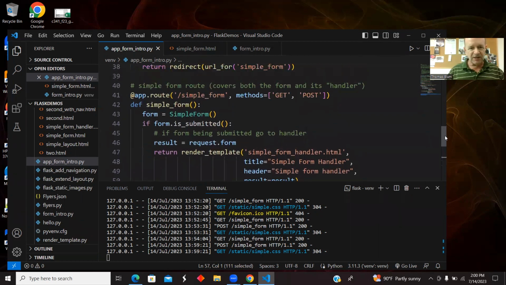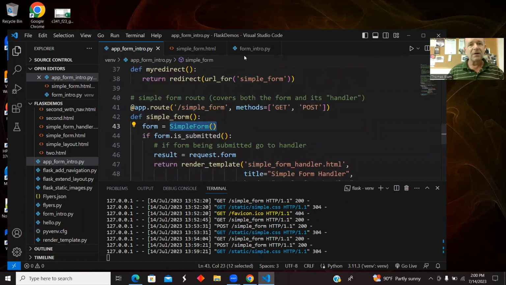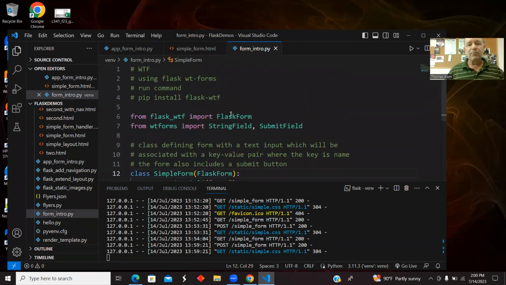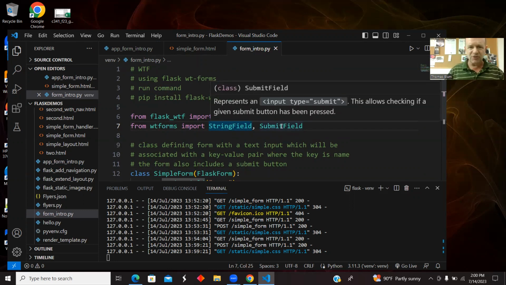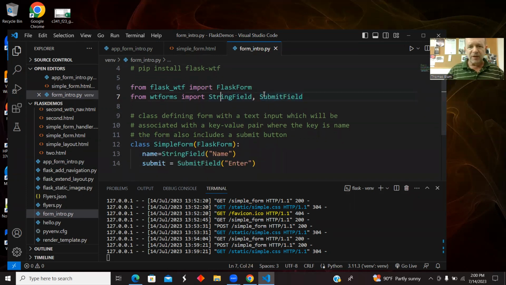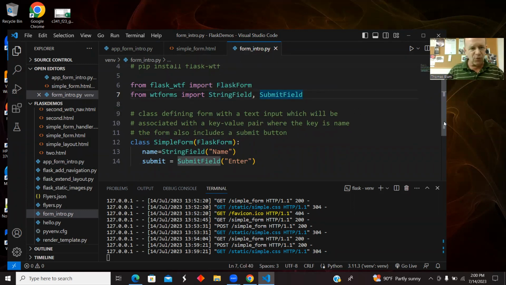Okay, so I think next what I owe you is let's go look at simple form, which is in form_intro Python. And this is a very simple form. Again, bring in, announce that we're using flask-wtf, in particular the FlaskForm, and then what are we using? We're using a string field, that text field that a user types in, and the submit button. So those are both inputs, input of the text type, input of the submit type, that we saw when we looked at that form.